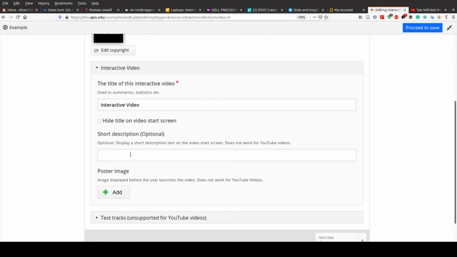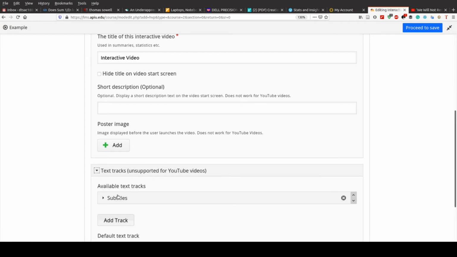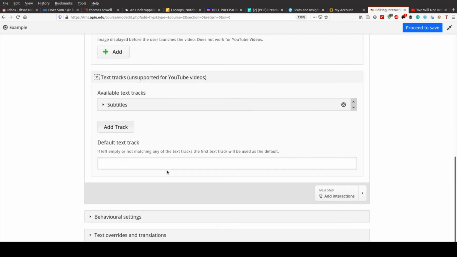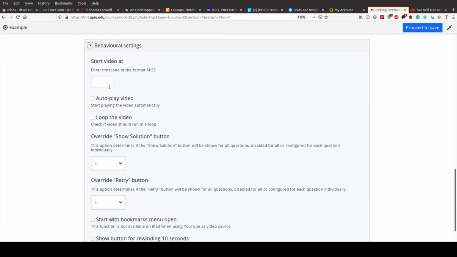You can also give it a description. You can add an image of it if you really want. Again, a lot of this stuff is not necessary. There's even an opportunity to add subtitles, but you cannot do that with YouTube videos. So you can see that the sky's the limit. Now these two tabs at the bottom, behavioral settings and text override, these are available on every single page that we're going to click on. But just so you can see, you can tell H5P at what part to start the video.